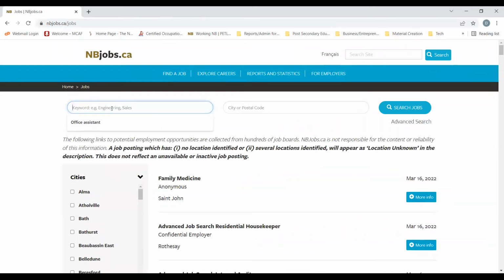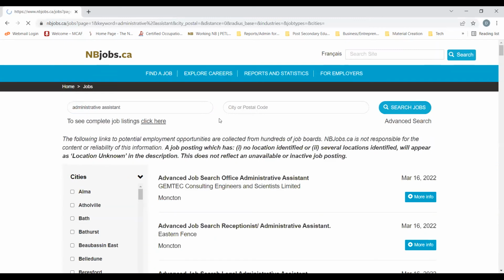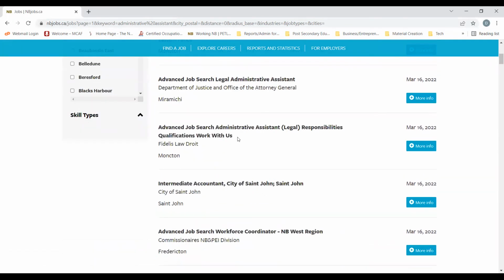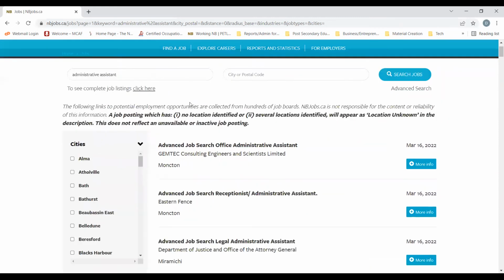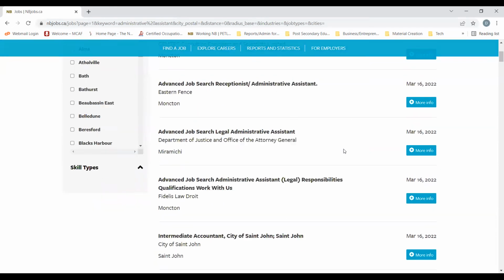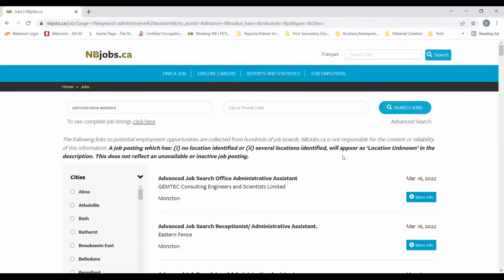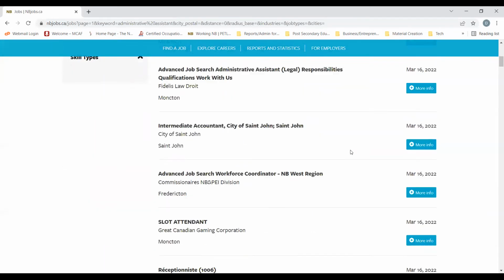So I put office assistant first, and I didn't get really what I was looking for. So let's say administrative assistant. And it can be anywhere in New Brunswick. So here I have some receptionist jobs, admin assistant, admin assistant, admin assistant. So when I've changed the name of what I'm looking for, I get more options. I've also made it open to the entire province of New Brunswick, so in that case, I also have more options.